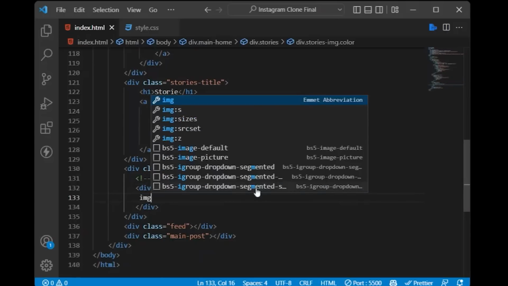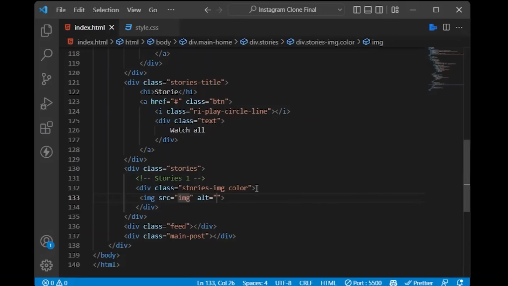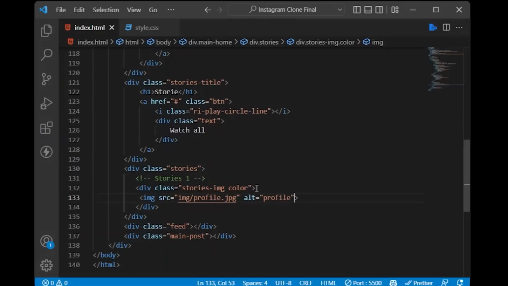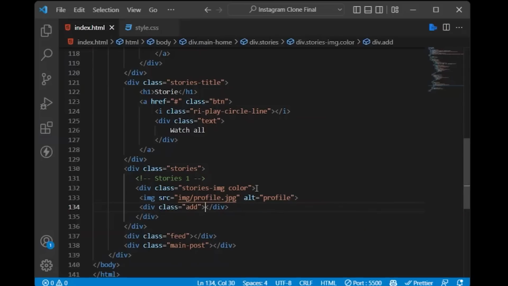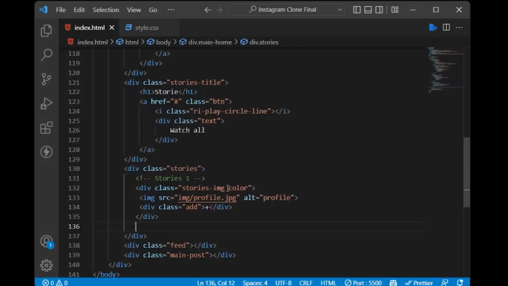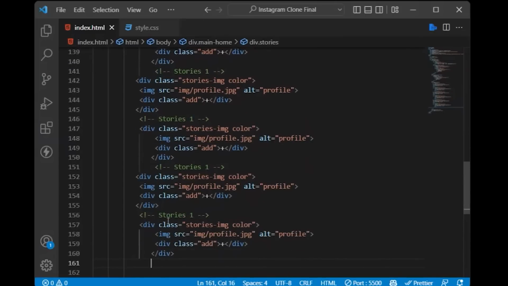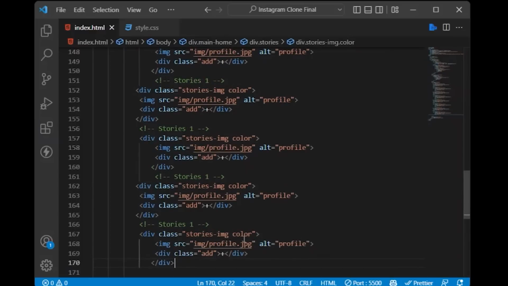Just add img tag inside it, add the image slash profile dot jpg, add the alt tag as profile. Now just add the div with a class as add, and add the plus sign into it. Now we have to just duplicate these stories. Let us just duplicate it. Just remove this color part from all the stories.